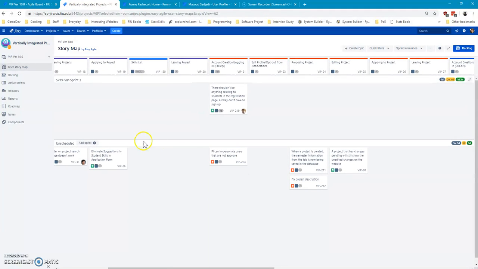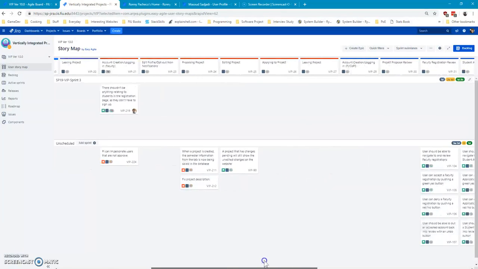So, after multiple testing, we found a couple of bugs in which the PI can impersonate users that are not approved. So, for example, if I create a faculty member, the PI can impersonate that faculty member even before it has been approved. If that happens, it just goes back to a login screen, which is a bug. Also, when a project is created, the description is not saved properly on the database.